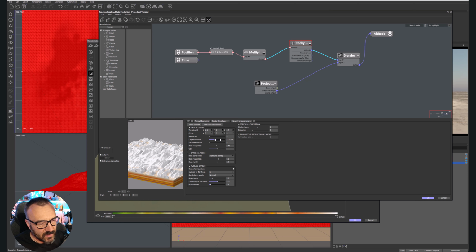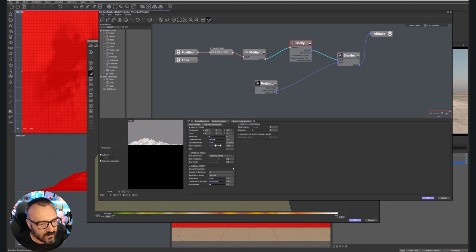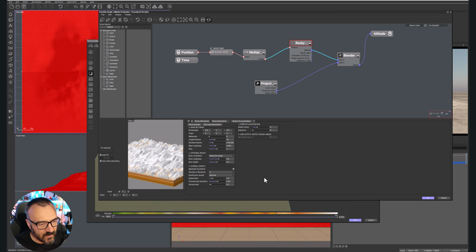Same, we can increase larger features, make them a little bit bigger, pop up smaller features, reduce roughness. Again, I think it's fine. And right below we have optional rocks. It will create a kind of small bump spread around. We'll just leave it here, and let's go ahead and click OK.